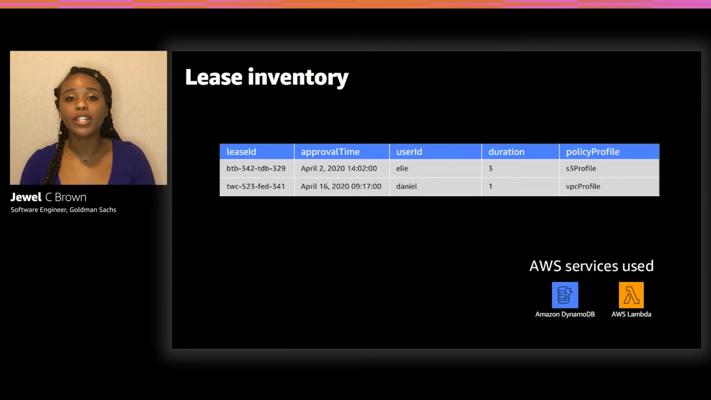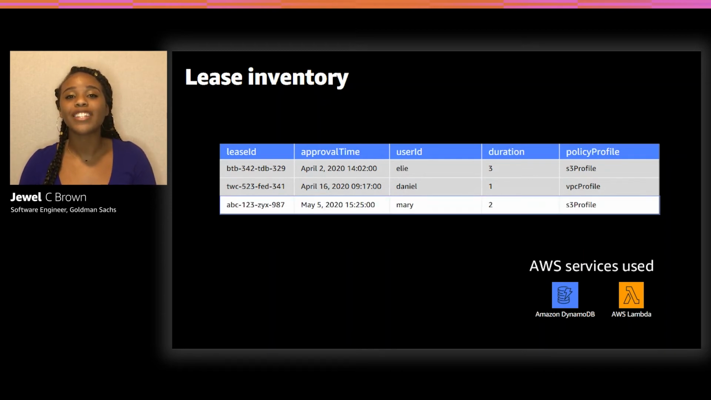So when Mary requested this access, it's going to add a new entry to the table utilizing AWS Lambda. That new entry that comes into the table is going to have a status of pending. Once it is approved by our second party, it's going to update the status of that lease to approved, therefore activating the lease.